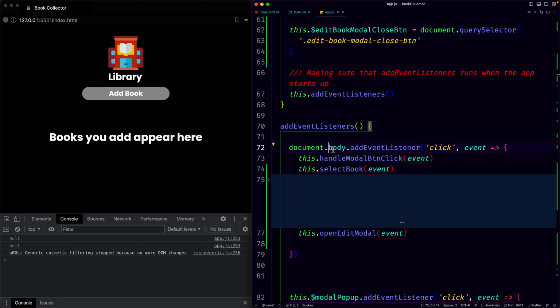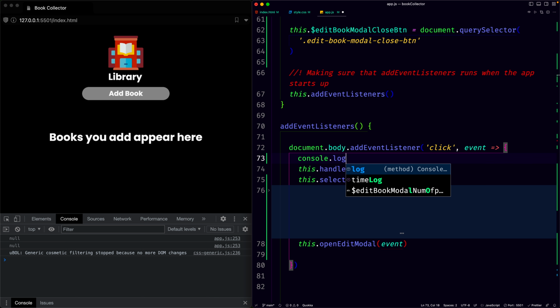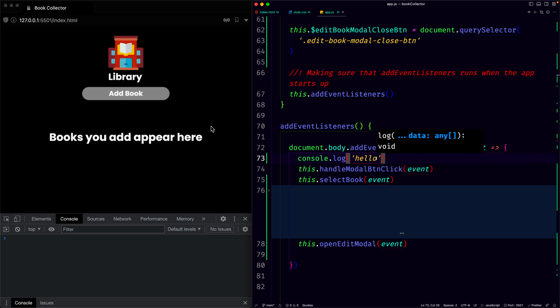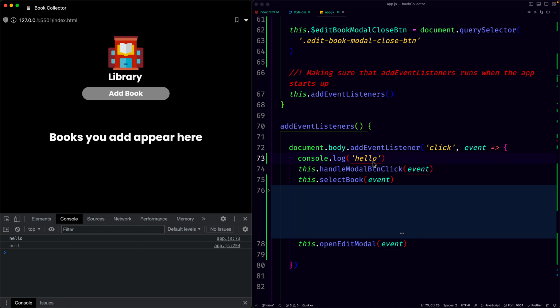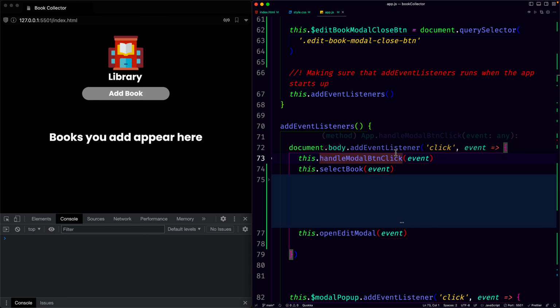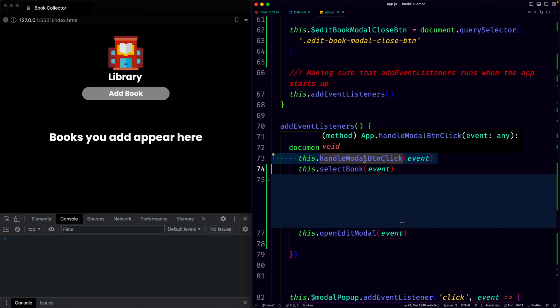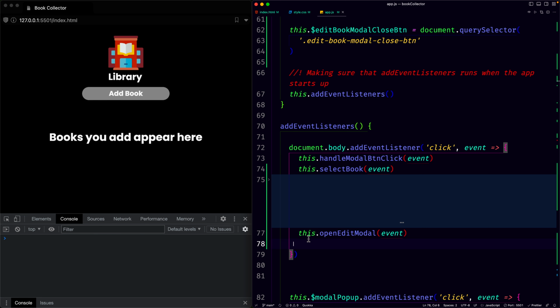This document.body.addEventListener is connected to a click. So if we console.log hello, and we do that, we get hello. So every time we click on the document body, we basically run a function. This handleModalBtnClick is one of those functions that we handle in the body click. So is this another note? Let me make sure it is. Yep, it's another note. So basically the handleModalBtn is activated when we click on the body.